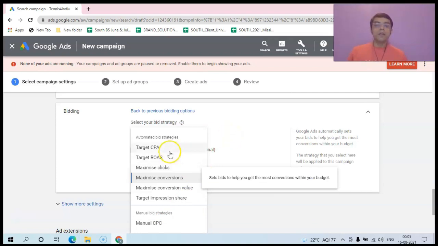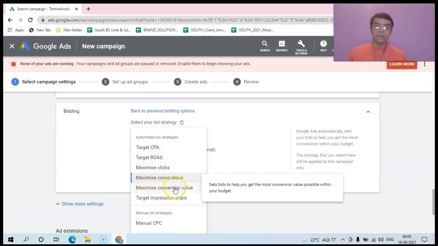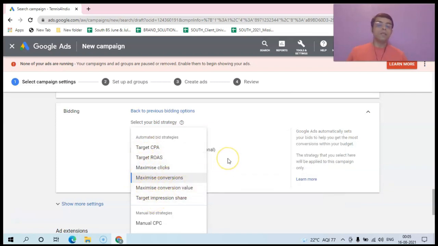So here, like I said, bidding. Importantly, if you're doing a conversion ad, ideally you should choose maximize conversions, target CPA, target ROAS, or maximize conversion value. So these are the bidding strategies that you should choose if you're doing a conversion action.